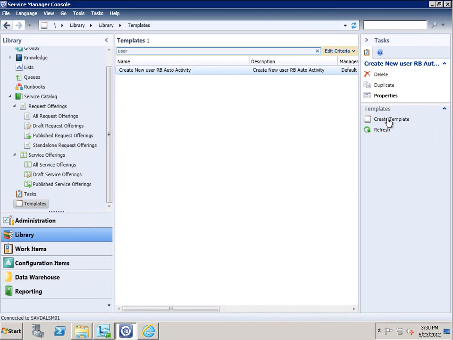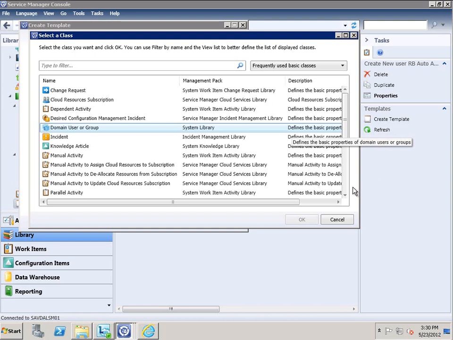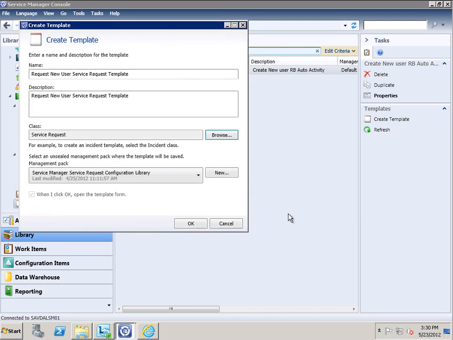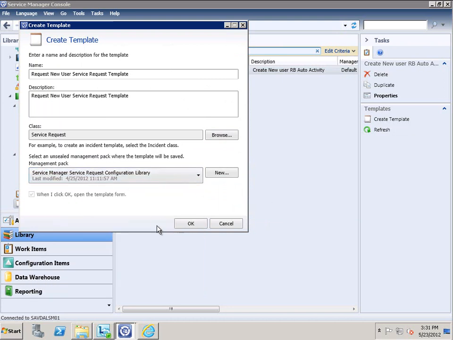So I'm going to say create template. I give it a name. So request new user service request template. So my class is going to be a service request. And again, I can select where I want to store it. I can store it in the Service Manager request configuration library. So I'll take its recommendation.